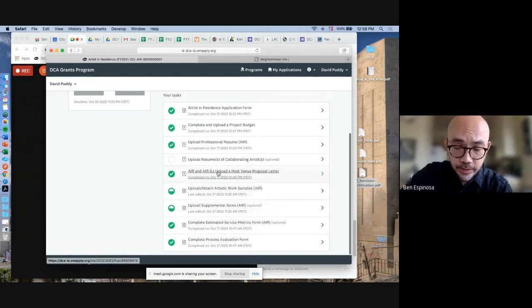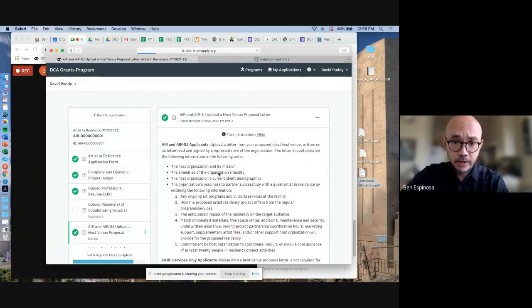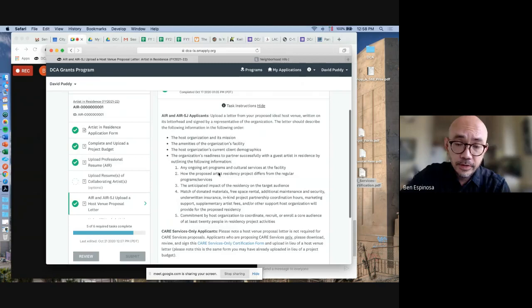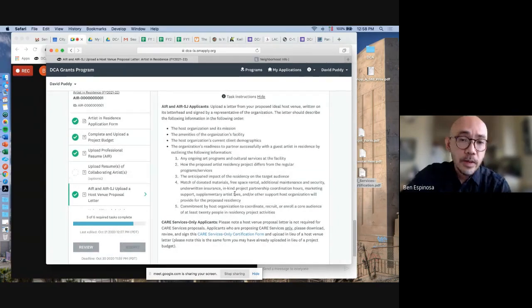All right, so the next item is applicable to our traditional AIR and AIR SJ applicants. We want a host venue letter from your top choice, number one pick. In this host letter, in one or two pages, this is an opportunity for them to outline the nature of the proposed partnership, what kind of space, time, and resources they're able to contribute toward the residency. This is an opportunity for them to substantiate the proposed impact of this residency if it's approved for funding, as well as their capacity to promote and ensure enrollment of approximately 20 or more participants every week, and their opportunity to promote the culminating event to amass an audience of 40 or more when the project is done.